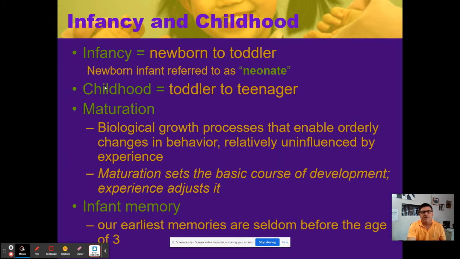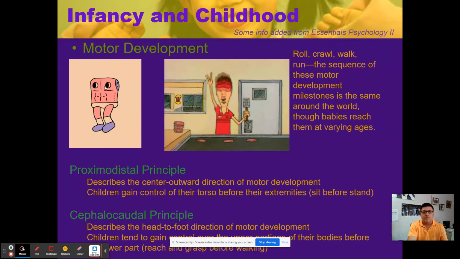All right, again, infancy, childhood, maturation, biological growth process that enables orderly change. It was built into you. It's biological. You can't speed it up in most cases. It's part of you. Most of our memories are gone until we reach about 3 years old. This is my man, Beavis. Or is that Butthead? I'm not really sure.